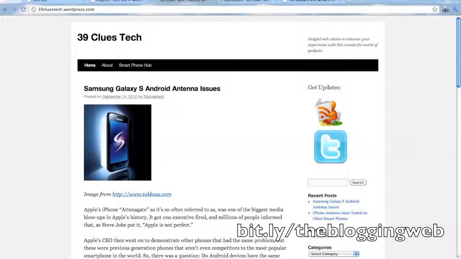But a big advantage is that WordPress.com is one of the few good free ones out there. Some of the free ones are just terrible, just awful. WordPress.com is a pretty good free option.